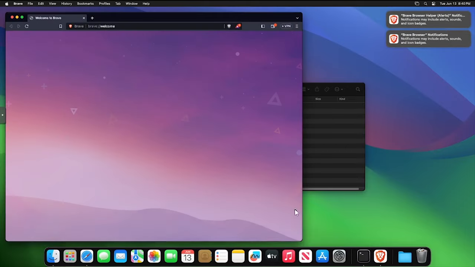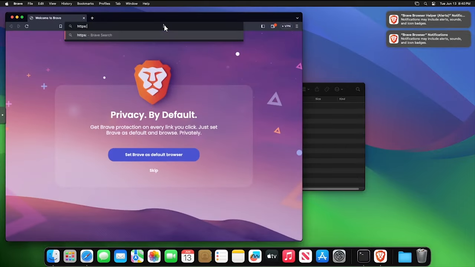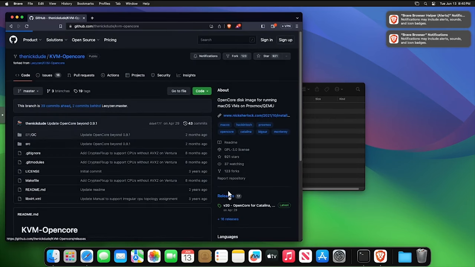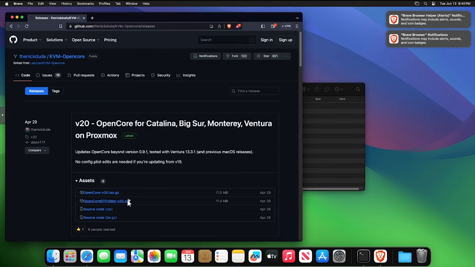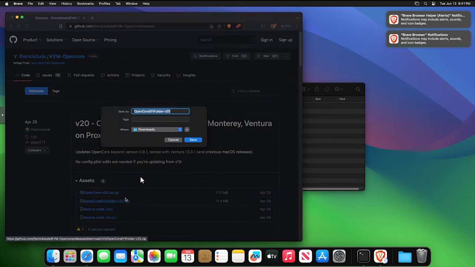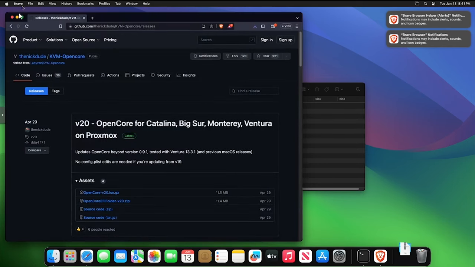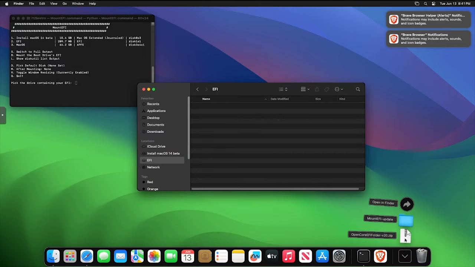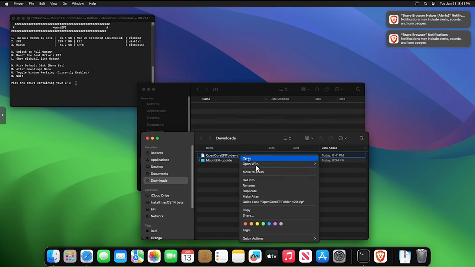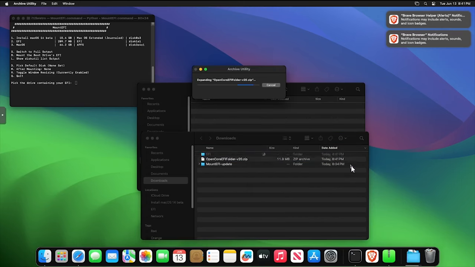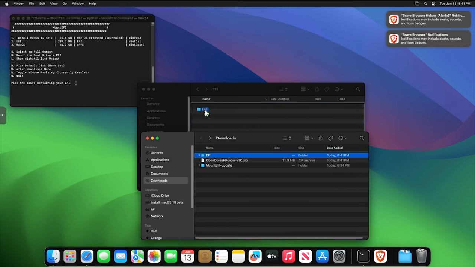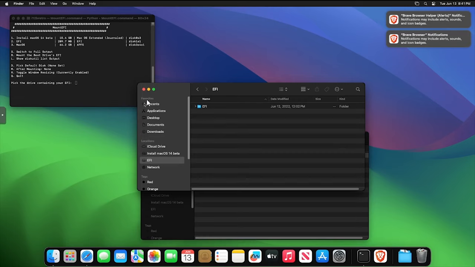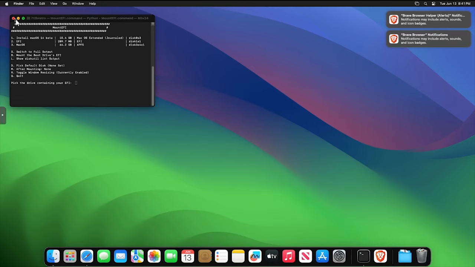In my testing, Safari wasn't able to properly render GitHub, so I ended up installing the Brave browser. In any case, we need to navigate to the KVM OpenCore GitHub and download the latest release of the EFI folder. Navigate to Downloads in Finder, then right-click the downloaded KVM OpenCore EFI folder, select Open with Archive Utility. Copy the extracted EFI folder to the mounted EFI partition. Once the copy completes, click the Apple logo and shut down the VM.